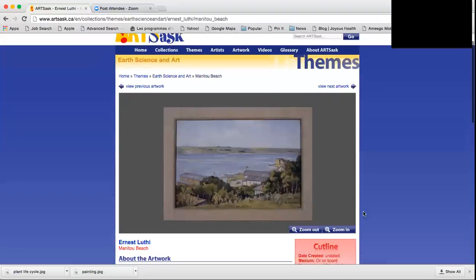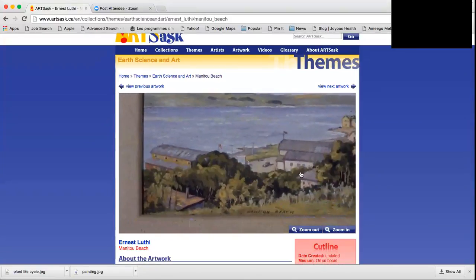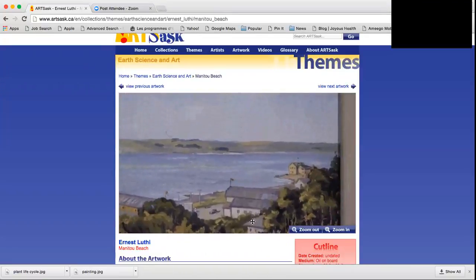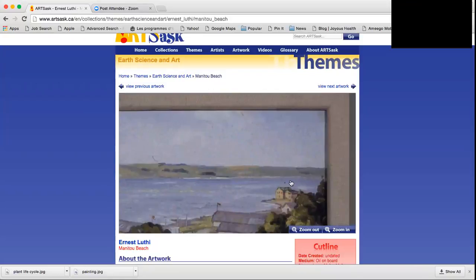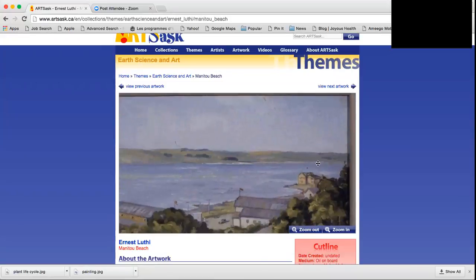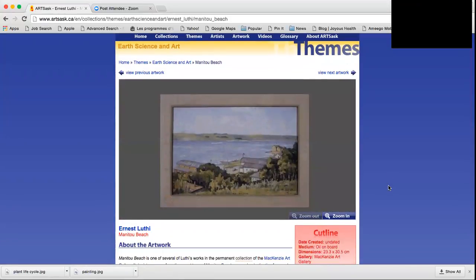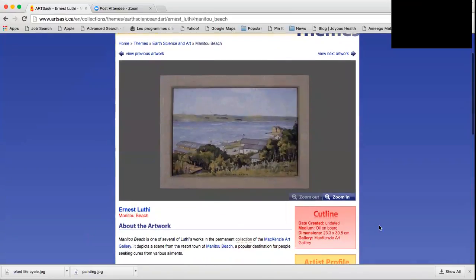There we go. This one looks very different in comparison to the other one. It looks like a picture almost, but you can tell it's not a picture. So let's zoom in. Look at the different textures that you see and the different shadowing. That's really cool, and you can see that it's on a canvas. So that tells us something. And we're going to zoom out. This piece is by Ernest Luthi, and let's look at the cut line box, this little red box here.